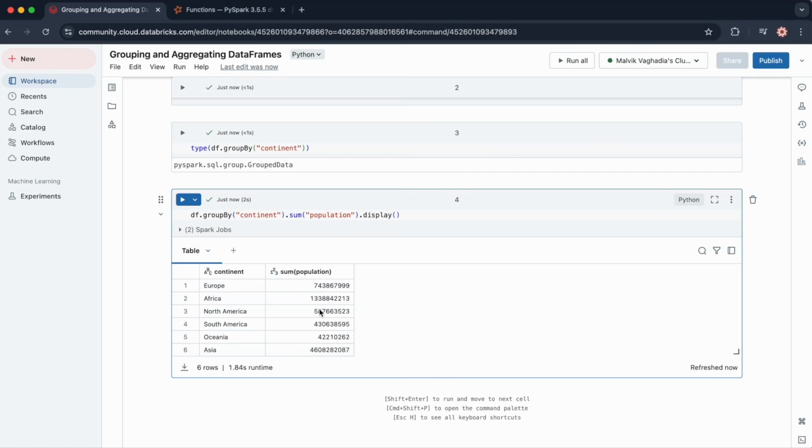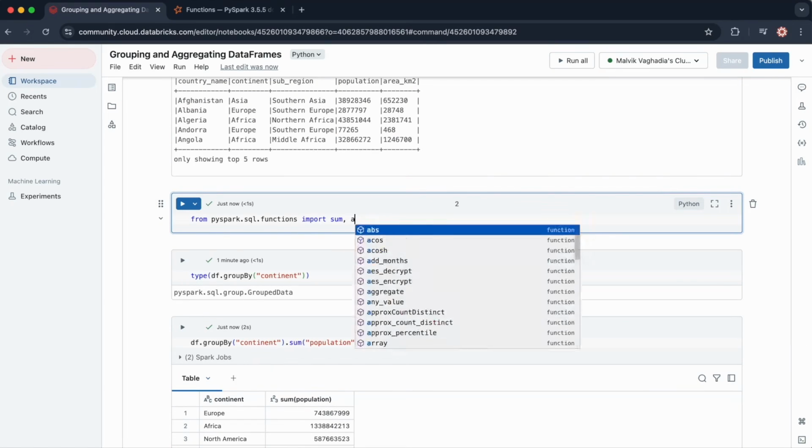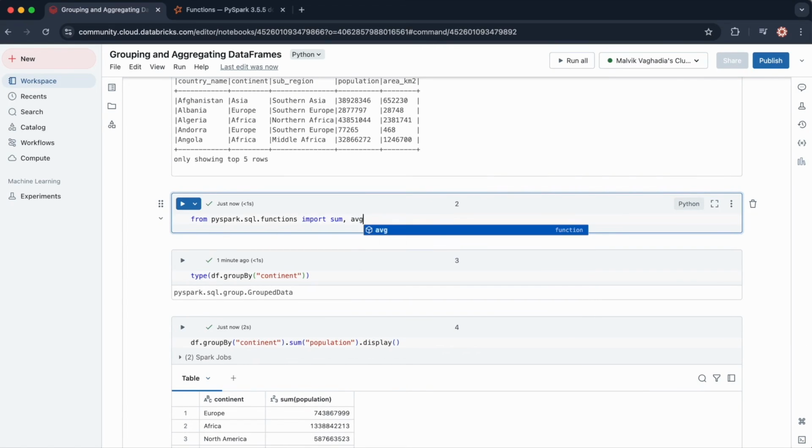What if I also wanted the average population? Well, we can use the average aggregation. So let me import avg. Note we could also do mean, it's the same. So I'll just do avg. And that's imported.